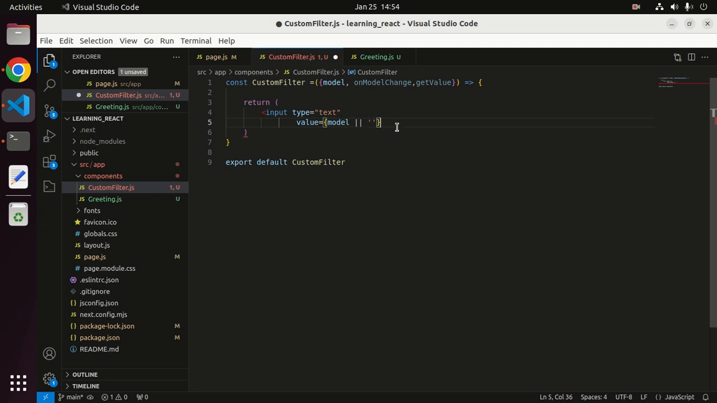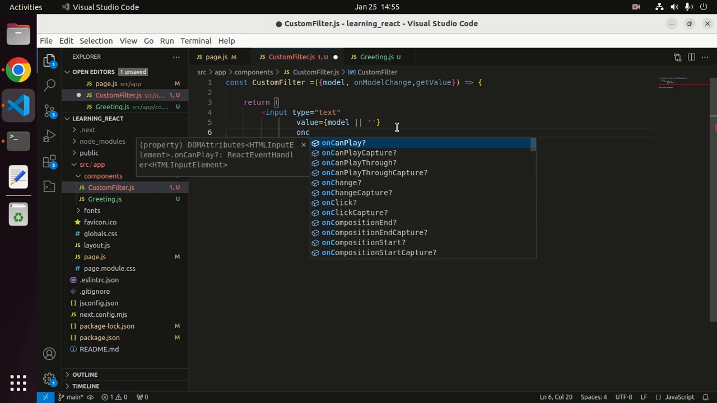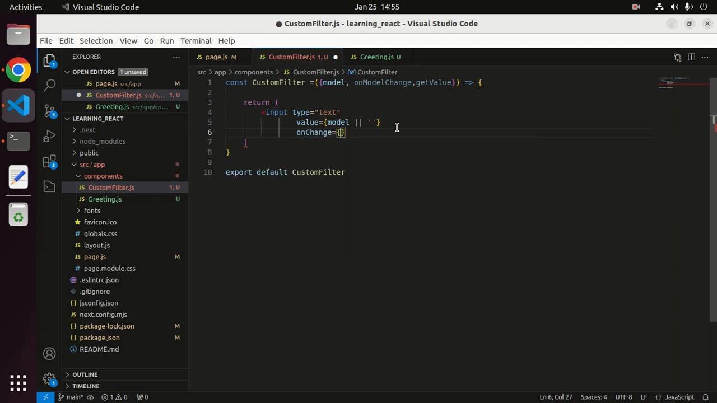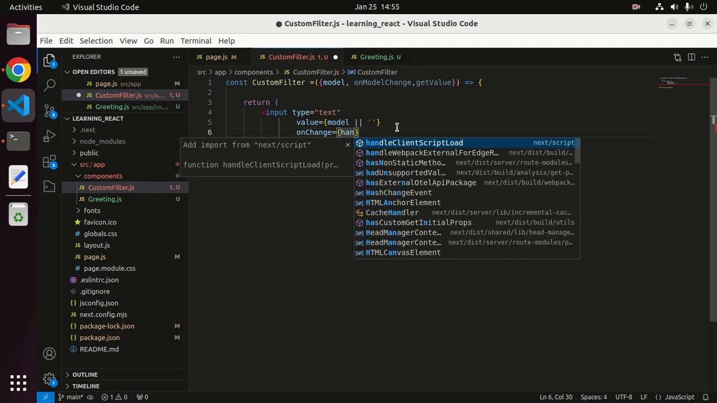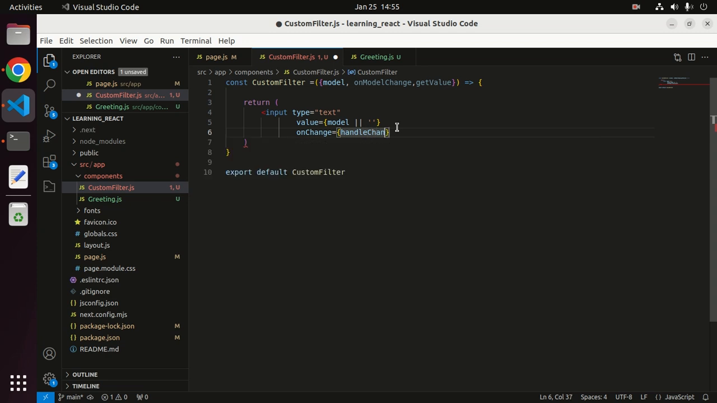Then we have to call onChange. We need to call a handleChange function. Okay, I think that is enough for now.